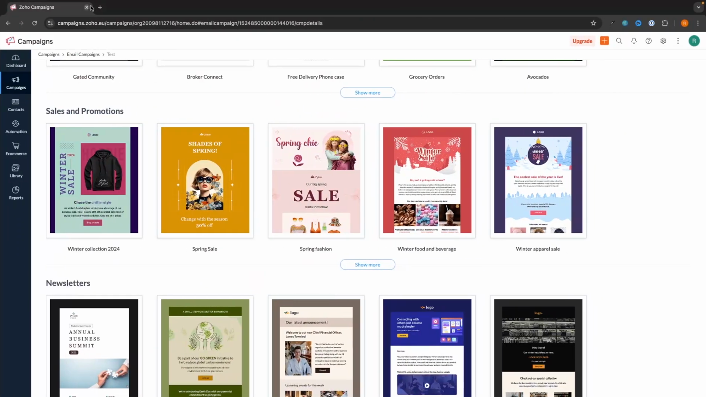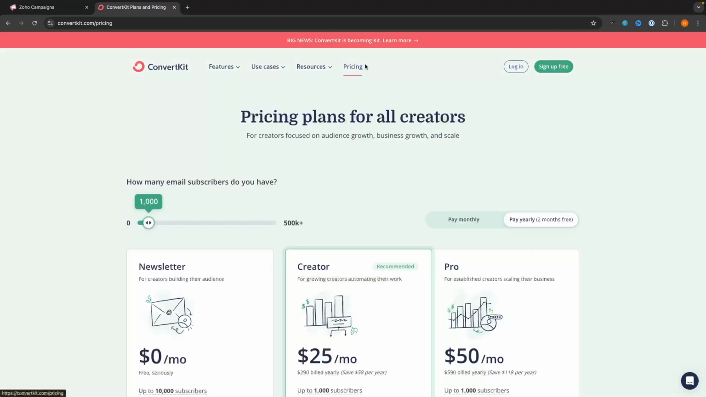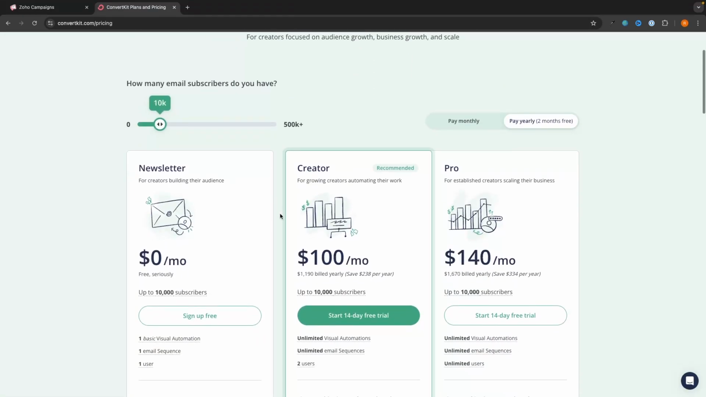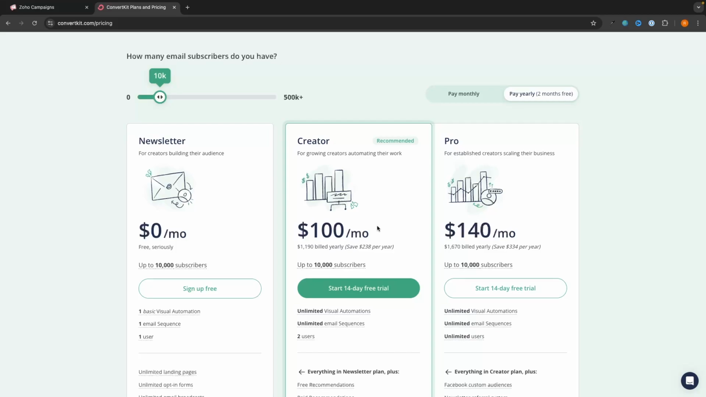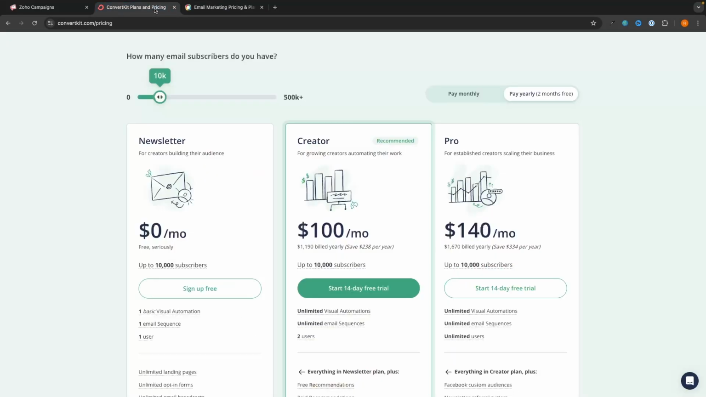If I compare this to something like ConvertKit, which is another email marketing tool, the pricing is pretty crazy, first of all. For 10,000 subscribers, we are going to be paying $100 per month. Whereas with Zoho Campaigns, we pay like $35 per month for the same amount of contacts. It's crazy.